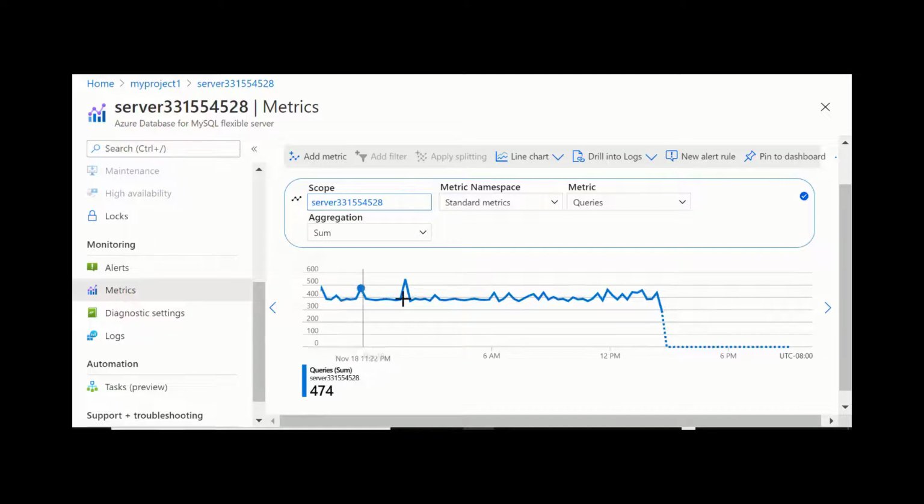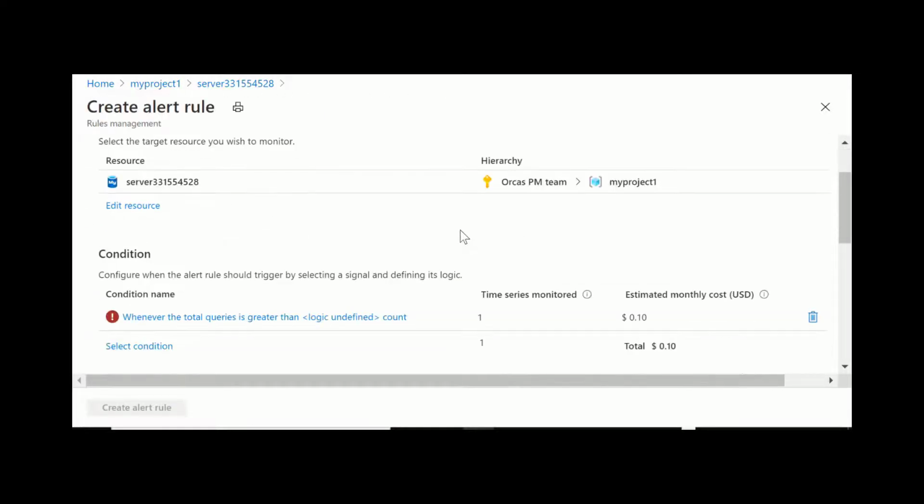Now in this case, I'm looking at the queries metrics. It's telling me that around 400 queries were being executed from Thursday the 19th, and then it dropped off. There has been no active traffic on my application here.